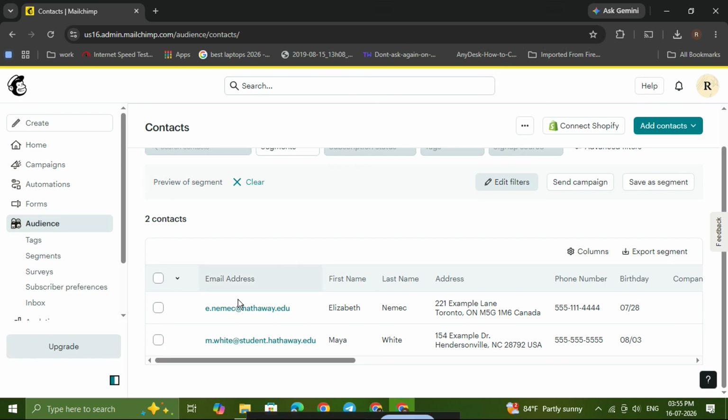Now choose the contact or contacts you want to tag. To do that, tick the checkbox next to any contact you want to organize. You can select one contact or multiple contacts at the same time if you want to save time.